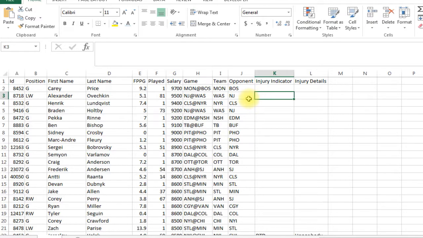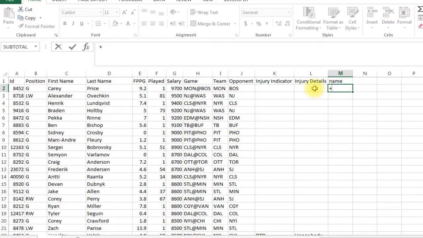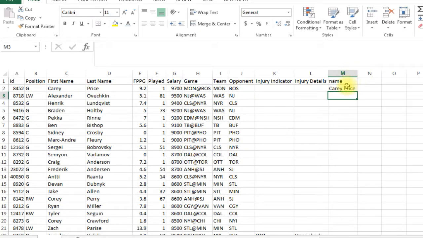So, first thing we're going to want to do is get the names combined, because see, FanDuel has a first name and last name. Let's get a new column here, just called name. And to combine them, you can put equals or plus, whatever. Well, actually, let's just do equals, first name, and then you can use this little and sign. Then if you do quote, space, quote, it'll put a space, then another and sign and then you put the last name. So there we go. Now we've got Carey Price as the full name.